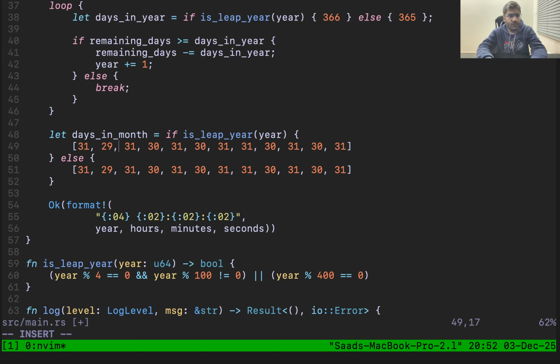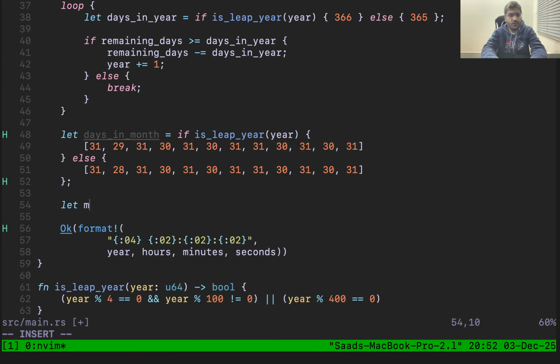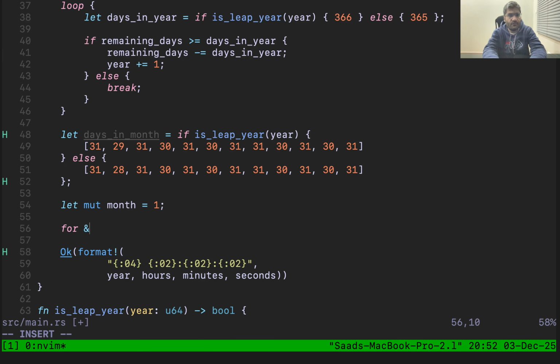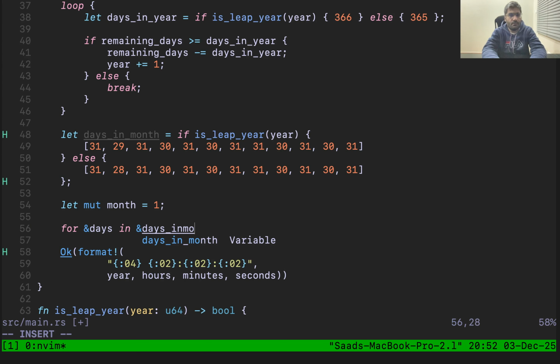Okay. So first one is for the leap year, so we have the 29, and the only thing we have to change is for the Feb month, which is the 28. So now we have the days in month section. We have to start from the first month, which would be a mutable month, and the month will be 1. Now we need a loop here for the days part in days in month.